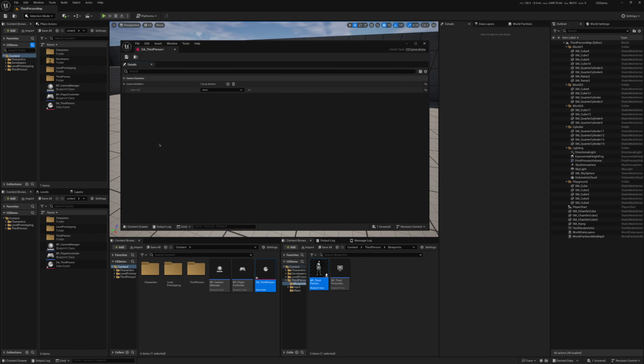So hitting the little plus symbol to create a new array element here, I'm going to head to that drop down and choose a camera modifier position base. Now this modifier is going to be responsible for the initial source position of the camera. By default, it will source it from the eye height of the player, which is a property on the player character, or on the pawn technically.